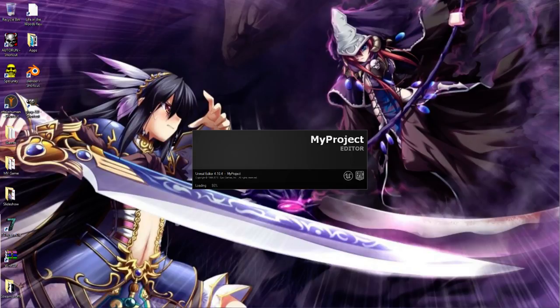Just letting it load. That's probably the slowest process of game development, is waiting for things to load. Or really doing anything on the computer. The slowest process is waiting for things to load.